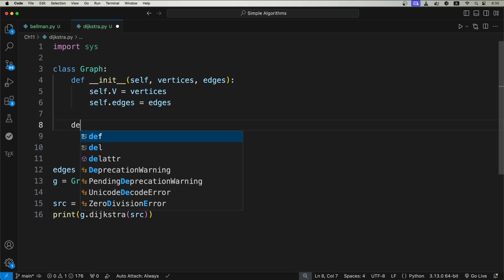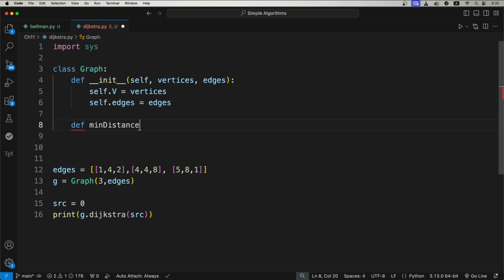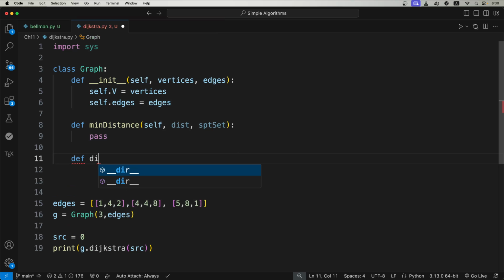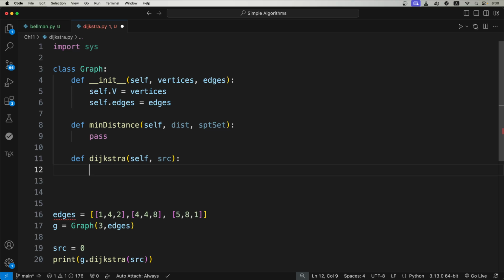And then from here, we're just going to need one simple little helper function, which is min distance. And it's going to take in the distance list or array that we have, as well as this SPT set, which is going to be this shortest path spanning tree. And for now, I'll leave it as is, and we'll just start with our implementation of Dijkstra, and it will make sense where this fits in as we go.